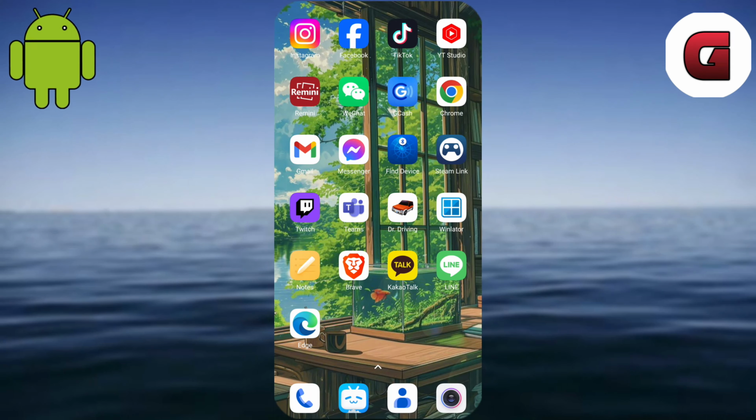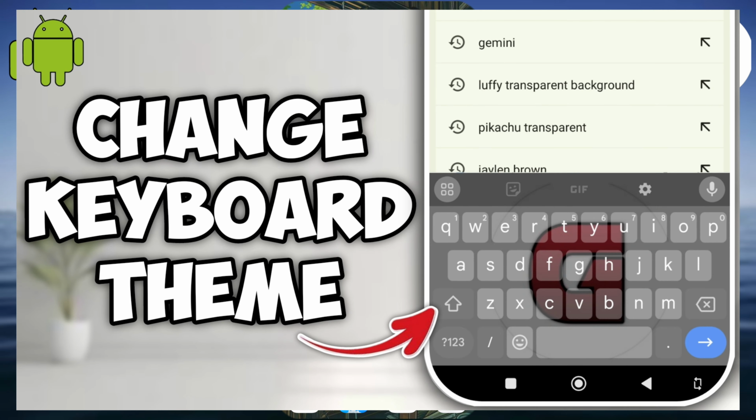So in this video, I'm going to show you how you can change or customize your keyboard's background theme on Android. So if you are interested, then keep on watching.